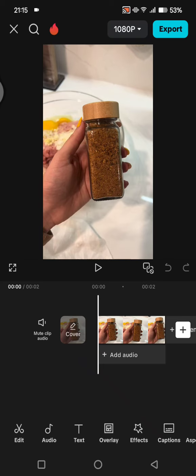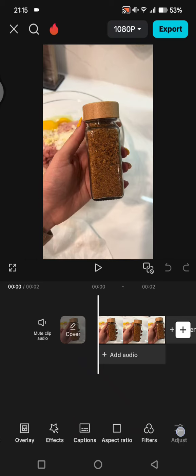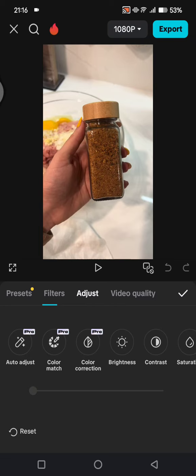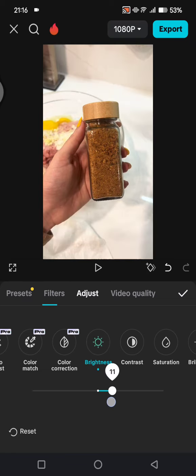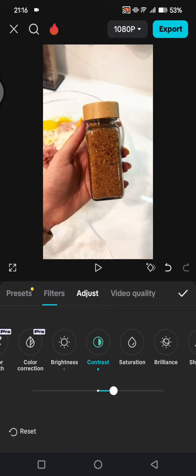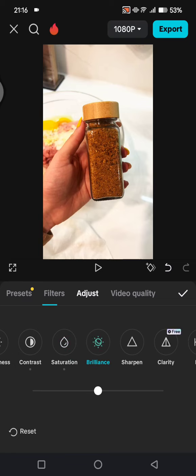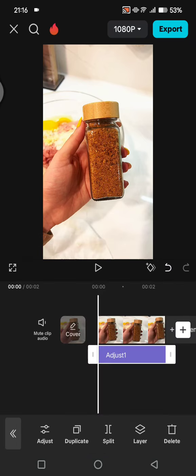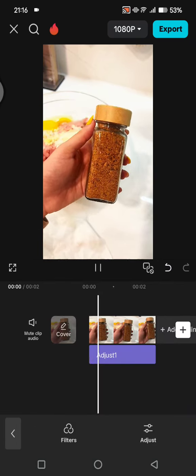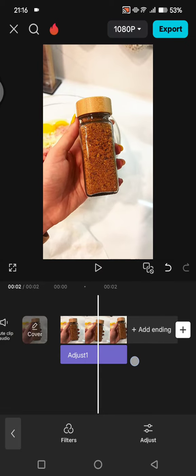First, after you add the clip, you can go to adjust and you can follow my settings here. So increase the brightness, contrast, and saturation to 10. And also the brilliance. Lastly, click on the sharpen and increase it to 100. And after that, you are done. Click on the check icon and this is the good quality for your videos.